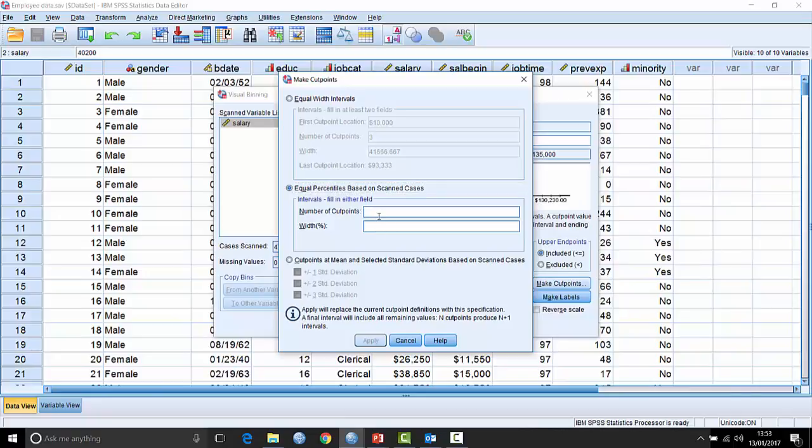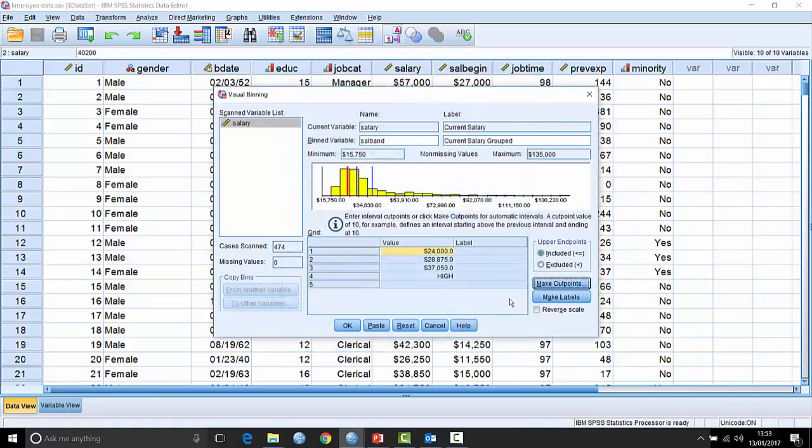So I could say, rather like slicing a cake, I want you to create 3 cut points, which is a width of 25%. So you're getting 3 cut points that will create 4 groups. And if I hit apply at that point, it will do that. Notice that we can also slice the distribution based upon the mean and the standard deviations, and so on and so on. So if I stick with this option, click apply, it shows us exactly where those points are.